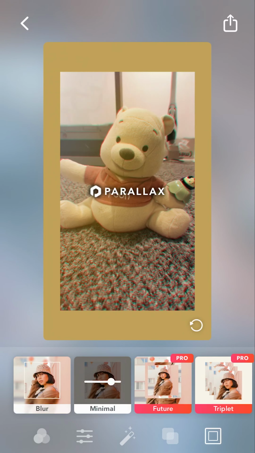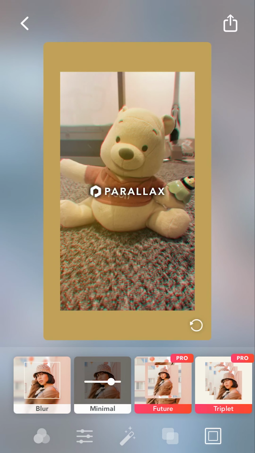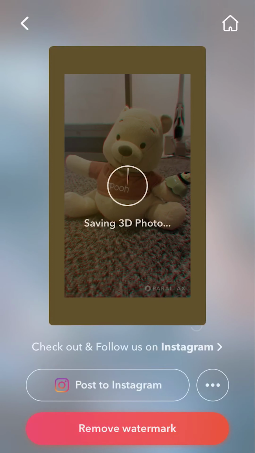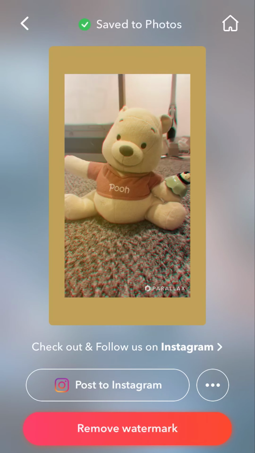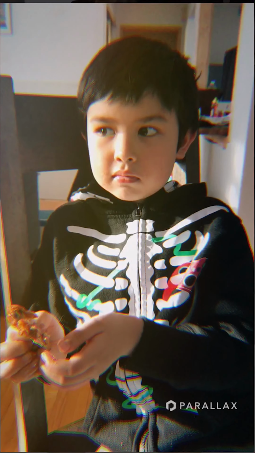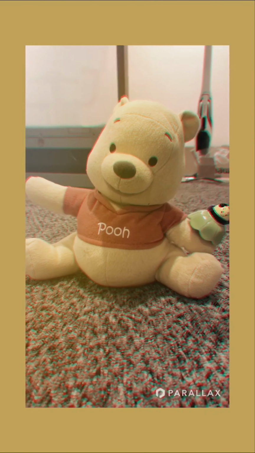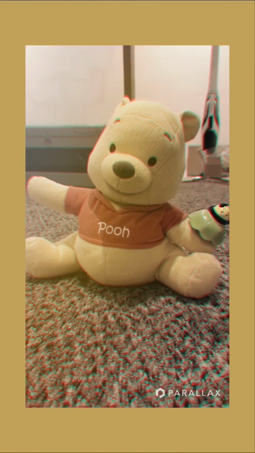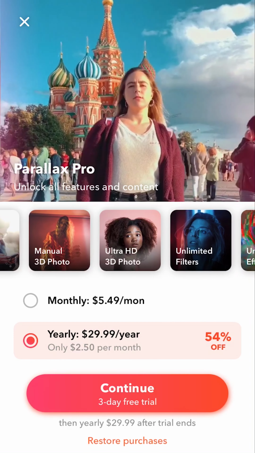When you're done making all your adjustments, all you have to do is go up to the top right corner and click Save, and it'll automatically send it to your photos. And as you can see, the parallax watermark is now moved down to the bottom, much more discreet and out of the way. But if you want to remove it, you're going to need to get Parallax Pro.